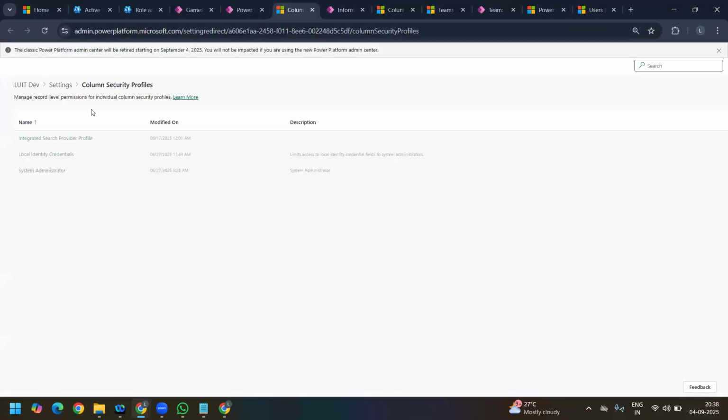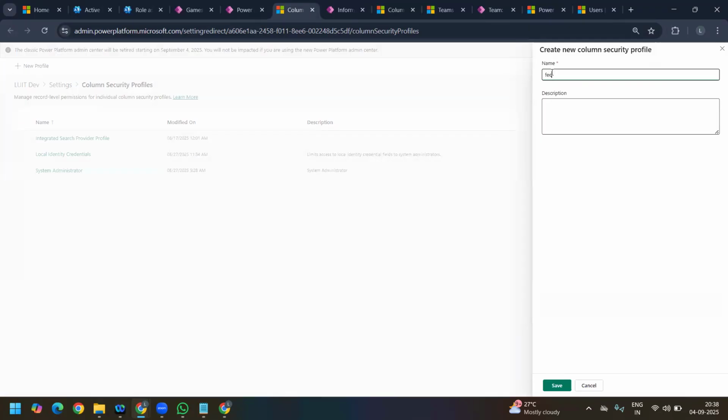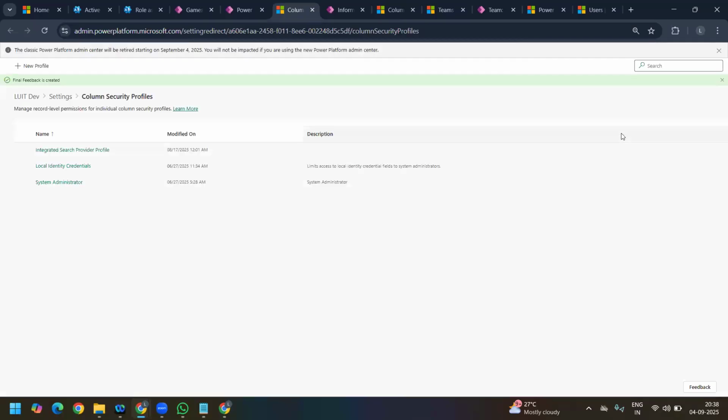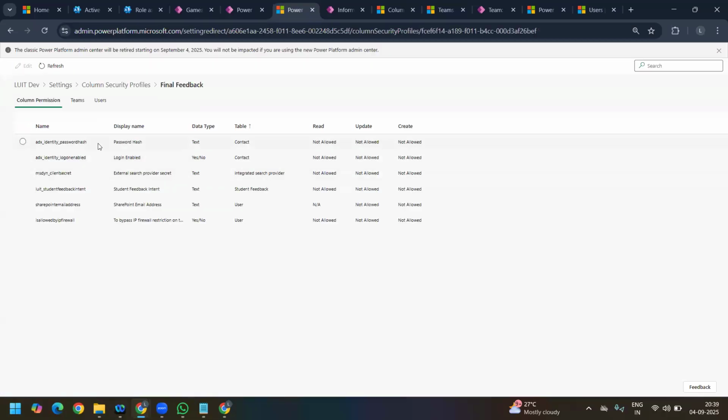Now here you need to define what you want to do. I am creating a new one, a final feedback profile. You can give any name. Once you have created it, you have to choose for which column you want to control. All column security enabled fields appear here. Student feedback is mine; the rest I don't need to worry about. So I click on edit.